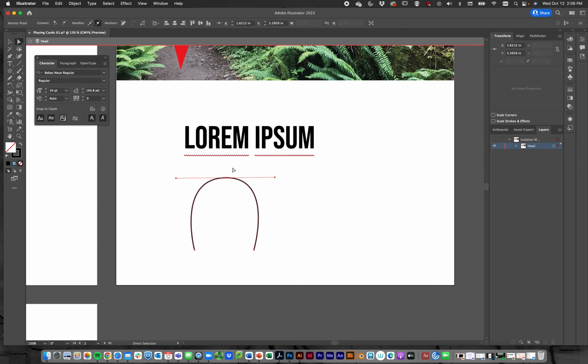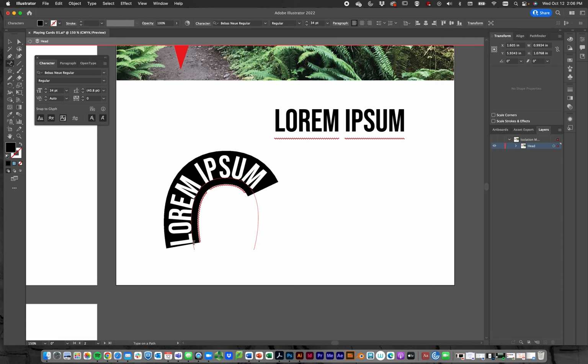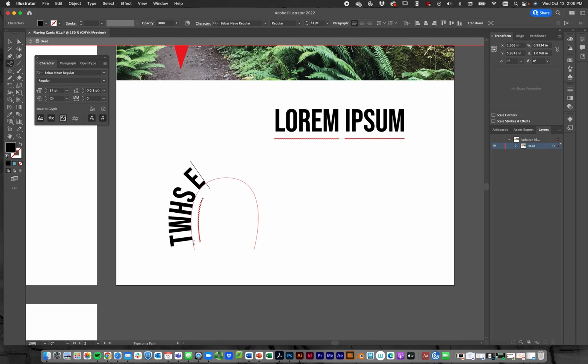And so if I wanted my type to go around this, one of the things I could do would be to just grab this tool here that is the type on a path tool, and just click, and you'll see your type will fill in around that. So if you keep adding words, it'll fill it all the way around. It's up to you to figure out how you want to do that. But basically, it'll follow the path, which is pretty great.